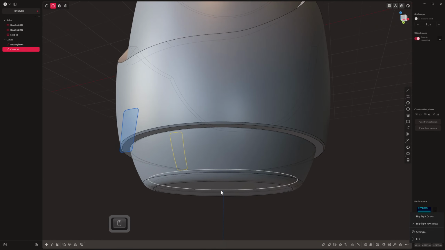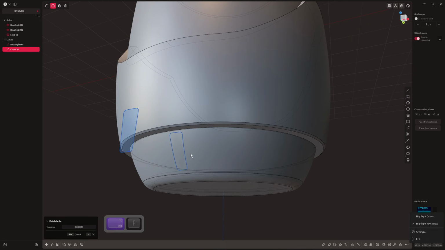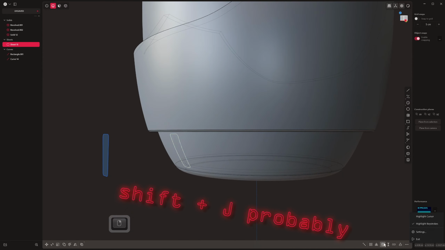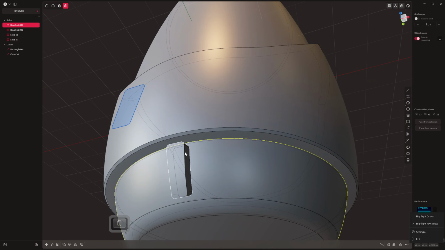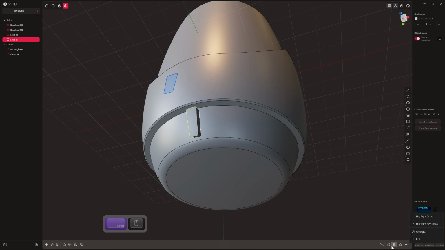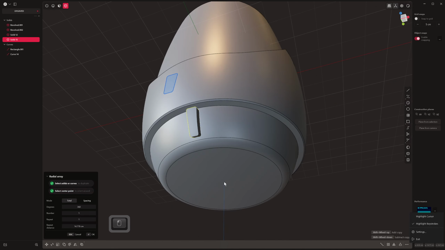Okay, and then we might need to edit this, but I'm just going to press patch, which I've got set to Alt F. You might have it set to something else, and then we're just going to thicken that patch. Let's just rotate it and see what it looks like. Okay, let's see if we can.